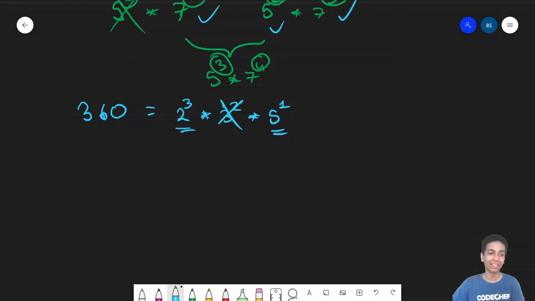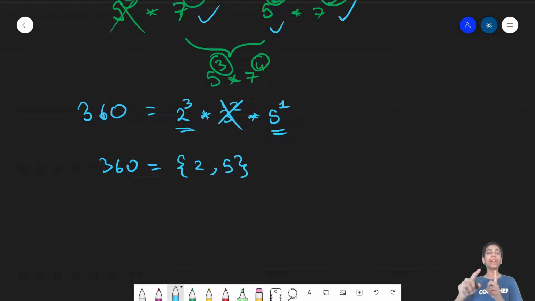So we can represent 360 as a specialized prime factorization: a set of 2 and 5, denoting the primes 2 and 5. Remember this very carefully. 360 can be written as a set of 2 and 5, denoting that 2's power in 360 is odd, and 5's power in 360 is odd. All the other primes are occurring an even number of times. 7 and the others are also occurring an even number of times, that is 0. 3's power was 2, it was 9, so it was even and we ignored it. So that's how 360 can be written.